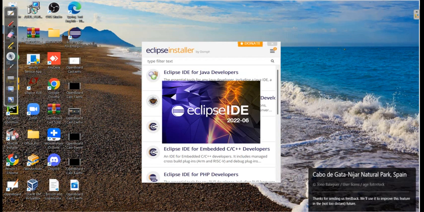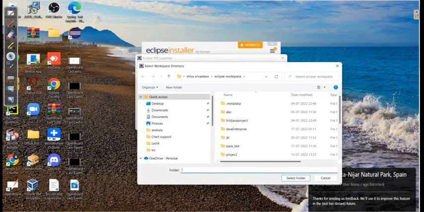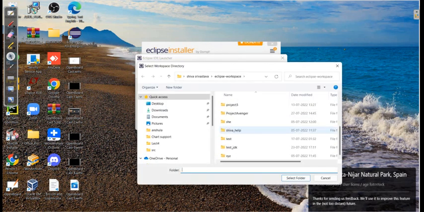2022-06 is the latest version of Eclipse IDE. You can download an older version as well. You can make the default the workspace, but I advise that you don't use the default. Make a separate folder for that.